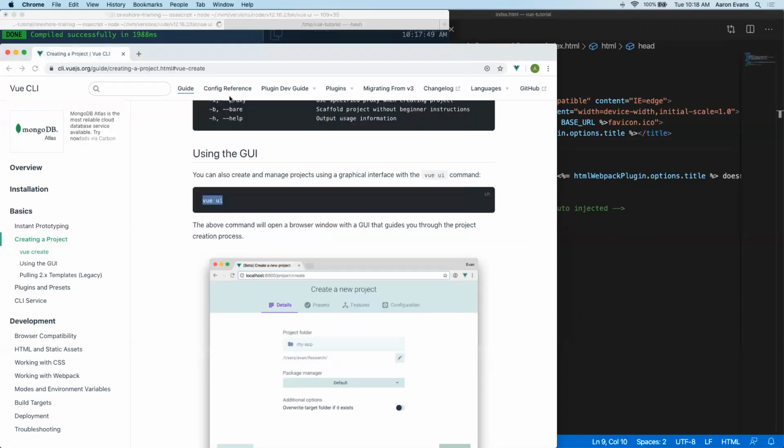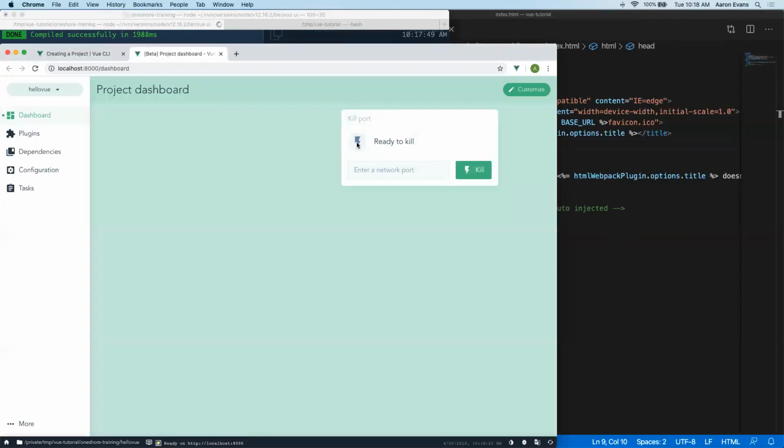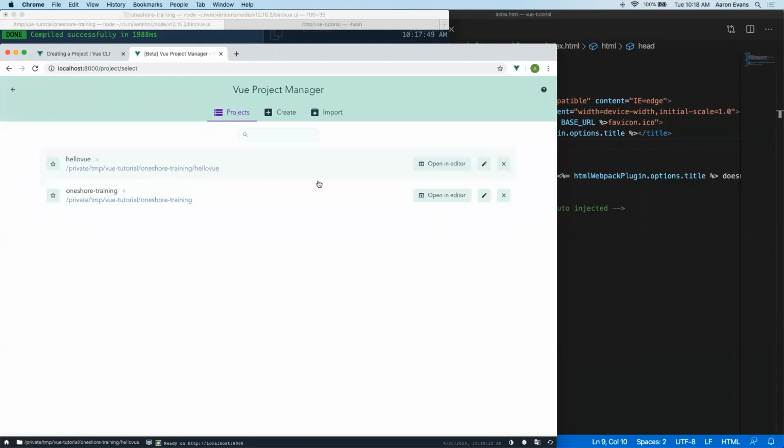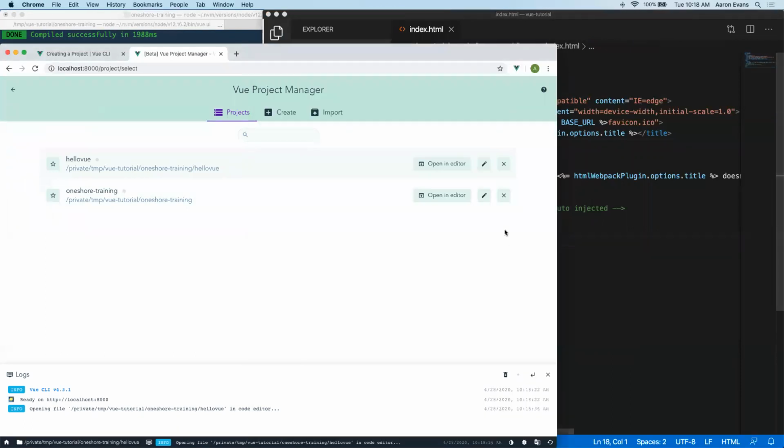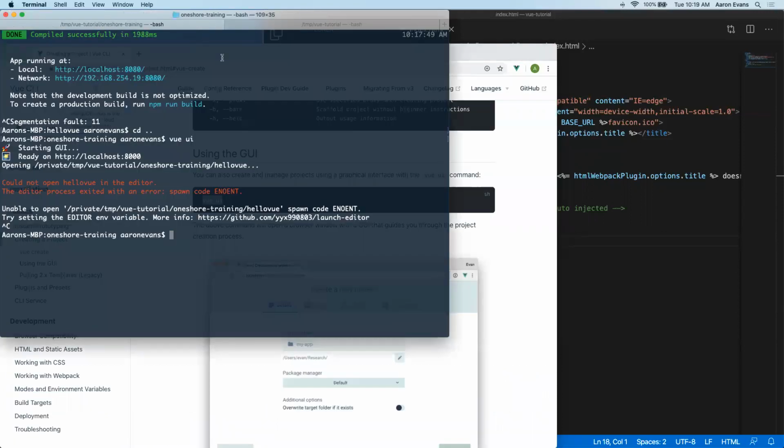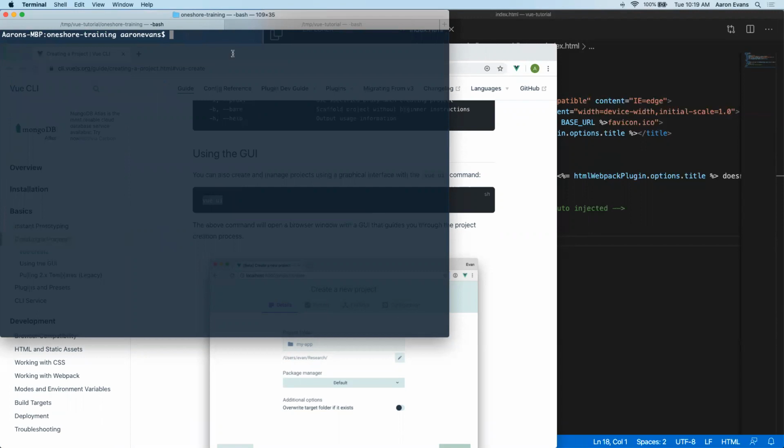Let's go ahead and destroy the project via the UI as well. Oh, it doesn't have an option to kill it. Project manager. Oh, open in editor. Opening in code editor. What editor is it going in? It's not opening it in code, I don't think. Is it opening it in Vim? Let's kill it off. I don't even care about that UI. Maybe it's cool, but I don't know how to use it.